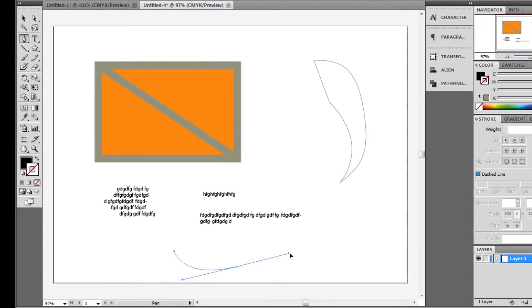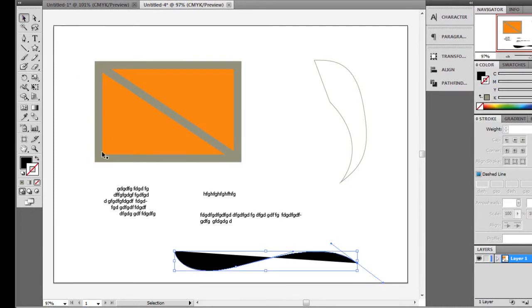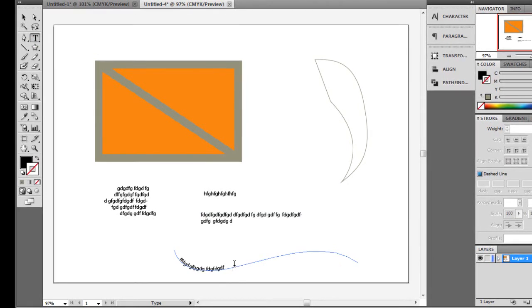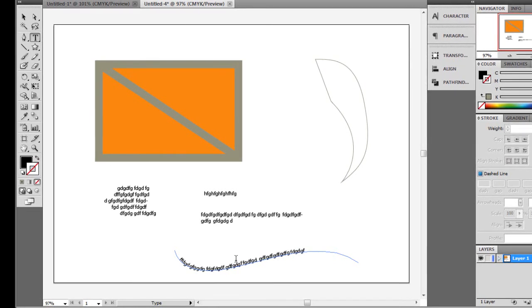If we have just a normal path, like this one here, clicking and adding text onto that, notice the cursor changes, means that our text will follow that line. Perfect for a lot of text in logos.